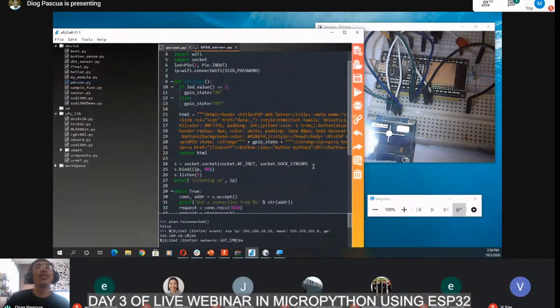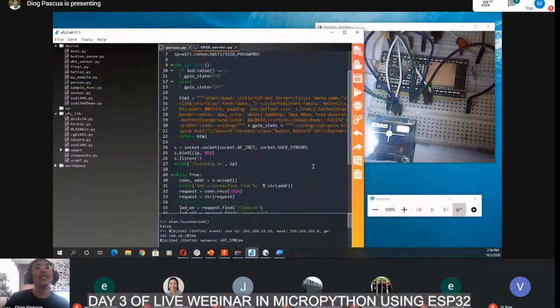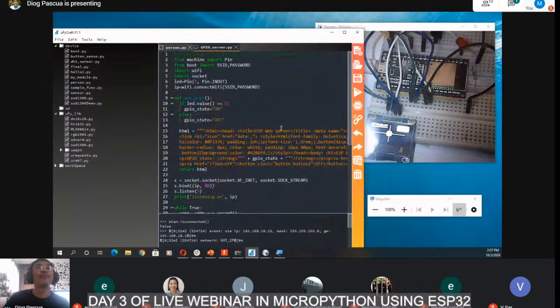Okay, so this is a bit long. So if you run this, you connect an LED, so if it is 2, you can put 19. So for me, it's connected to 19. And so on and so forth. And then you put in your password, SSID. SSID and password.